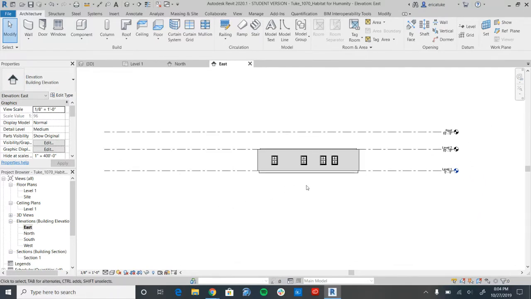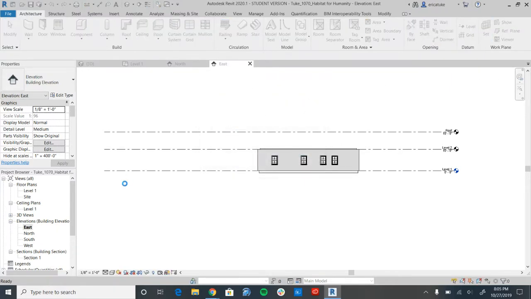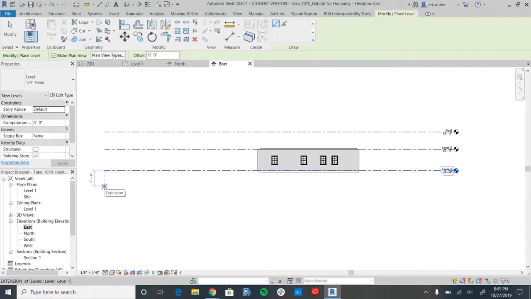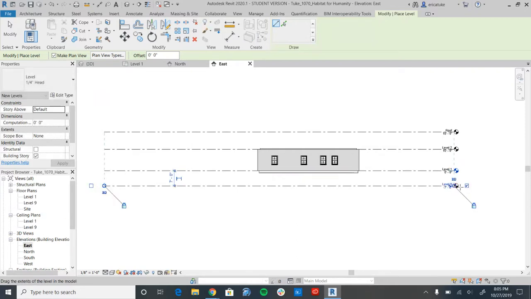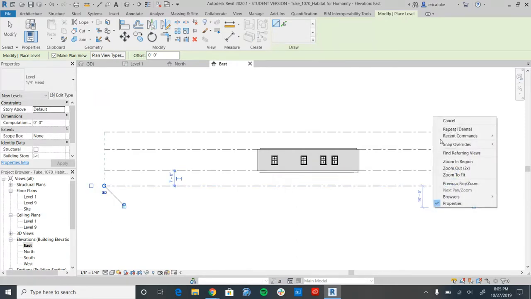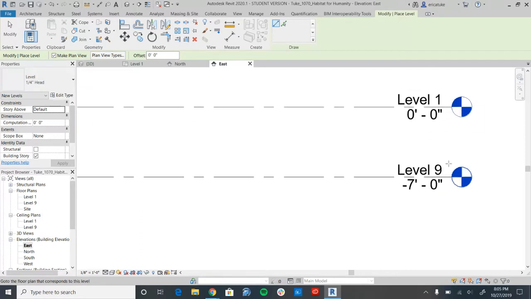And what we need to do, if you don't have one already, is make a new foundation level. In order to do that, we're going to go to the Architecture tab, go to Level, and click on the left side of my screen and drag all the way out here until it snaps in with my other datum markers. I'm going to right click and say cancel to finish that command.